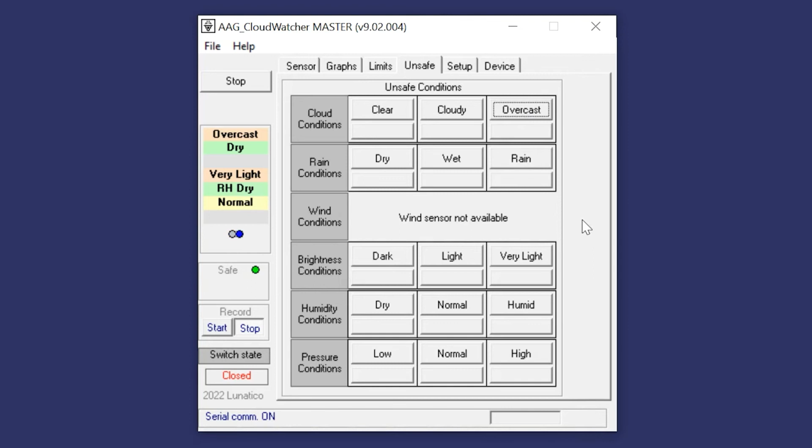I'll repeat the exercise, but this time only selecting rain. Notice the condition hasn't changed to unsafe. This is because the unit is currently reporting dry, as can be seen in the Summary section. Any time that the rain sensor detects rain, this will cause the status of the CloudWatcher to become unsafe. Rain is the one condition that we can probably all agree upon as an unsafe condition.